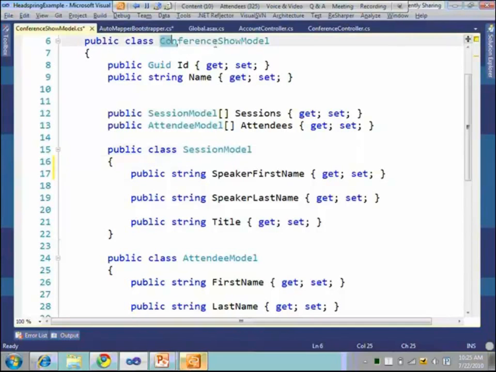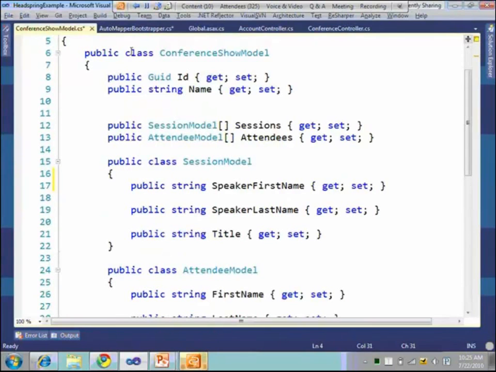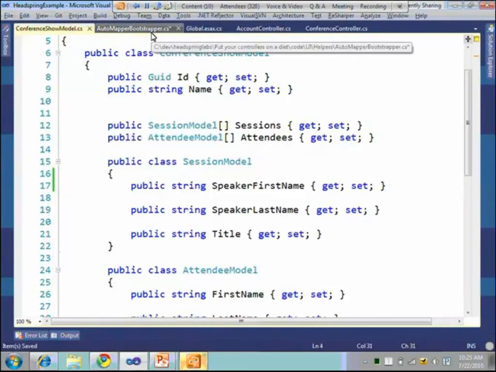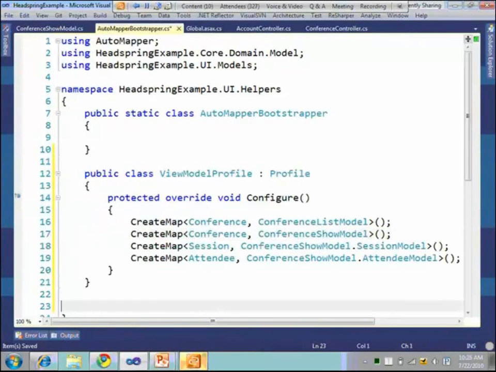And the convention I'm using here is this is the controller name, then the next piece is the action name, and then I just append it with model. So this is the model for the conference show action. And everything I need to show on there, I just dump in here. All right, so I created maps for all of my display entities, or my display screens. The next piece I'll have is one for my edit screens.